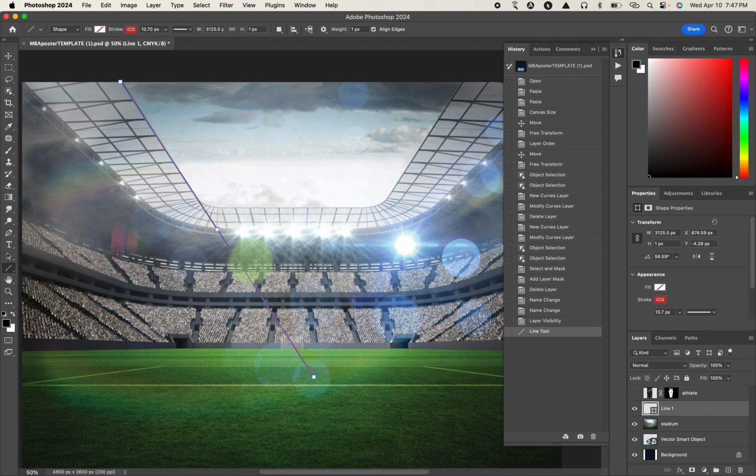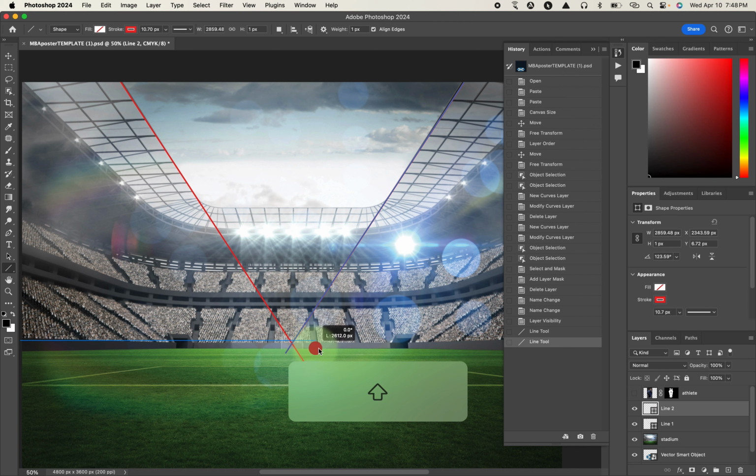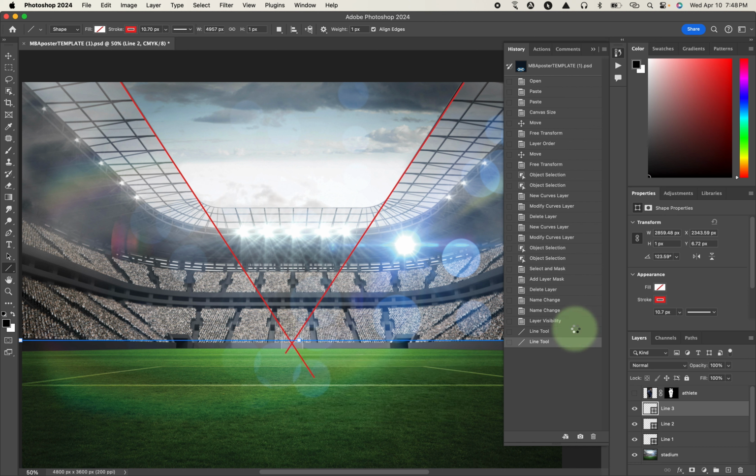Okay, so I've got a leading line there. Got a leading line here. Boom, and they intersect right at the back of the goal right there. So that is actually the horizon line for the stadium. So I'm going to go ahead and draw a line that goes from one side to the other while holding down the shift key so it's perfectly straight. There it is.